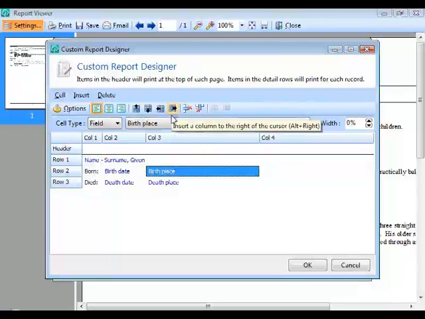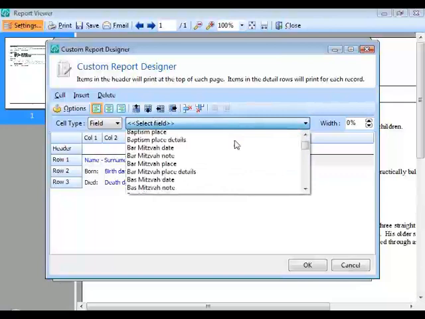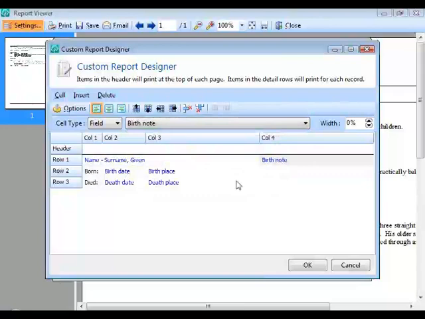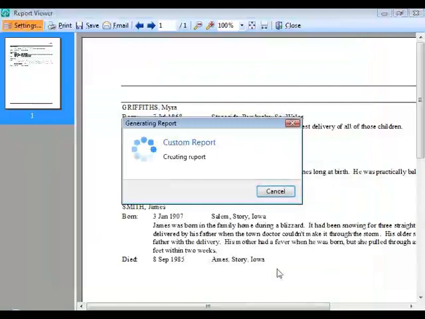Okay, and so what I'm going to do is come over here and choose that birth note, just like we did before. But instead of that birth note being underneath the birth event, I want that birth note to be out here to the right. So when I do that, I'm going to go ahead and leave it selected so it's only printing the people with a birth note.